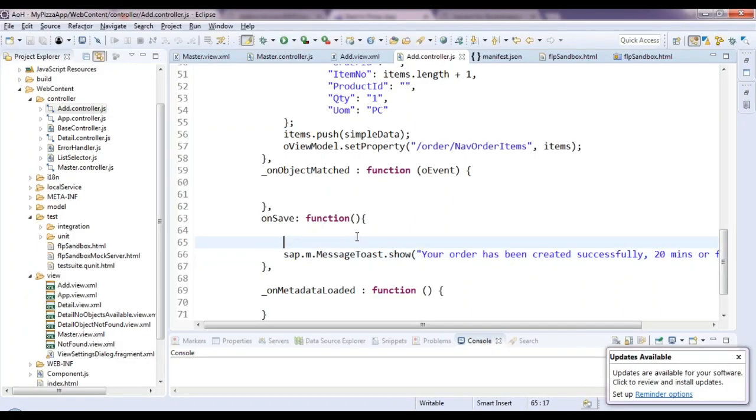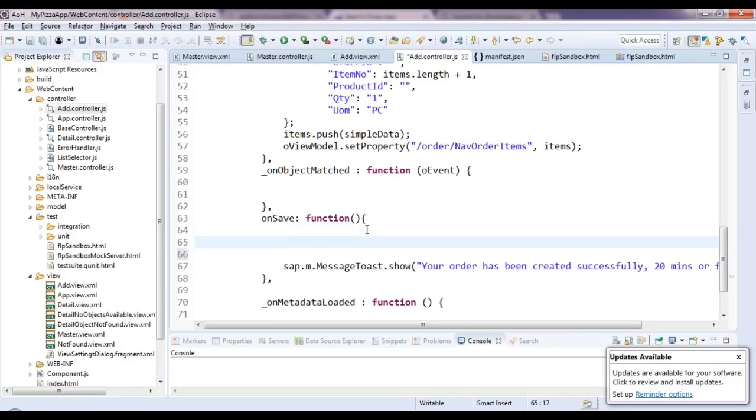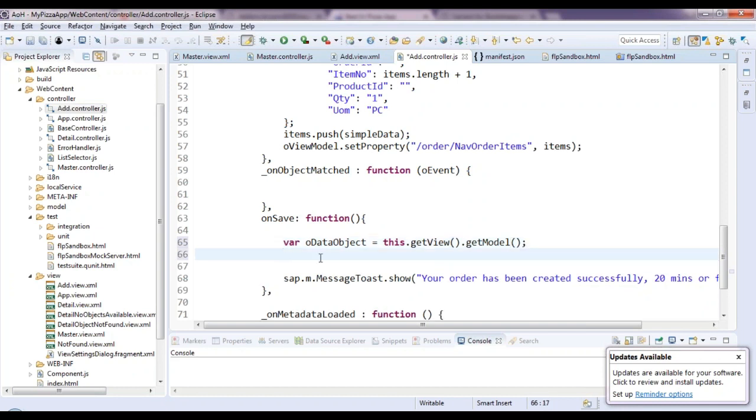So for that, you need to use your OData instance, and what you can do is you can call var OData object equals to this dot get view dot get model. This gives you the OData model object, guys, available at the view level. Remember, that's the default model for all the views. Hence, I didn't give any name of the model.